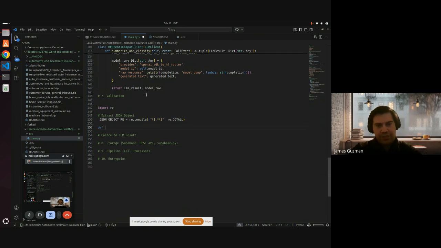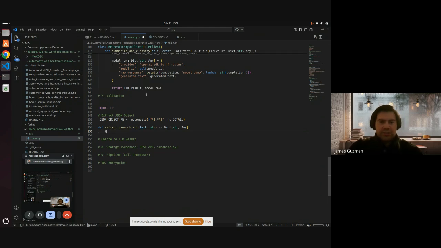And now we can create a function, extract JSON object. What we'll typically pass here will be the text. It'll be a string. And what we'll return is going to be, but we can double check if I need to update the return type. So typically what I'll try to do is return JSON loads, and it'll be text, exception.